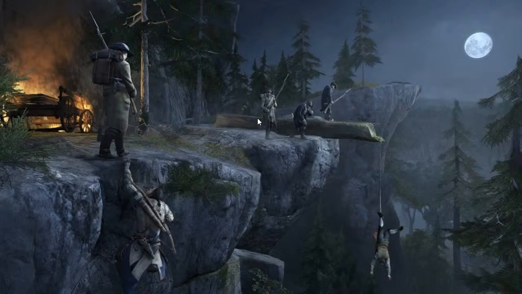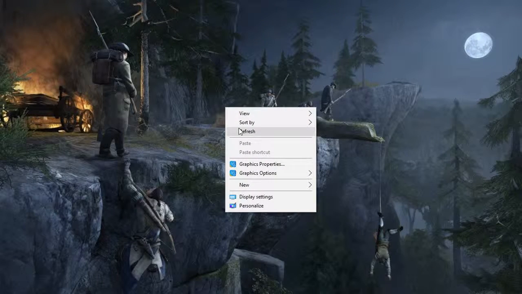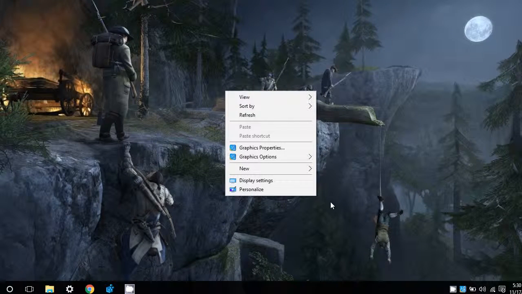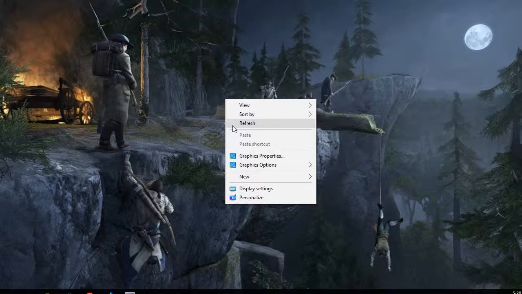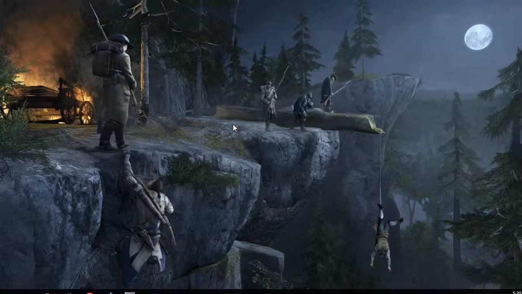Hey guys, in this video I am going to show you how to add your name or write something, anything, or add a program in the right click context menu of your desktop. So to do that, just follow my steps.